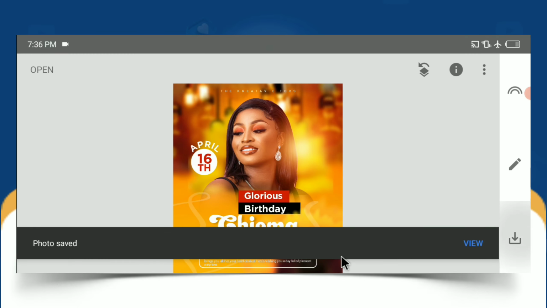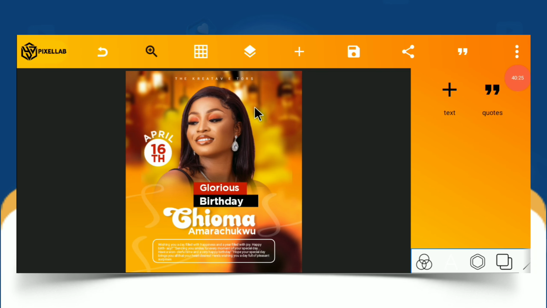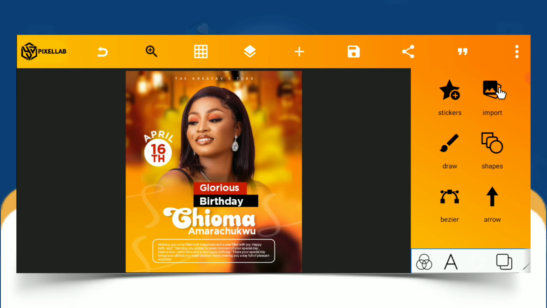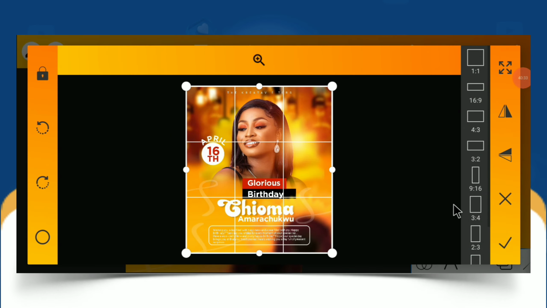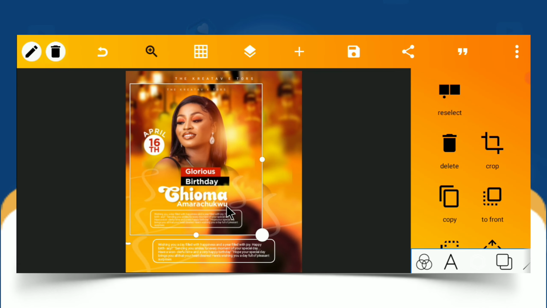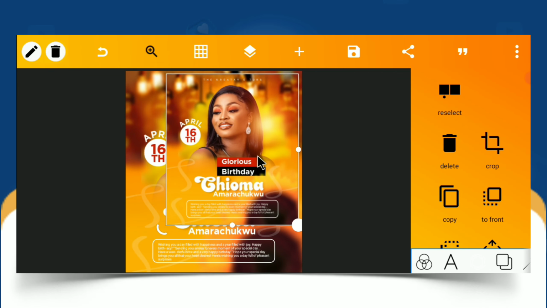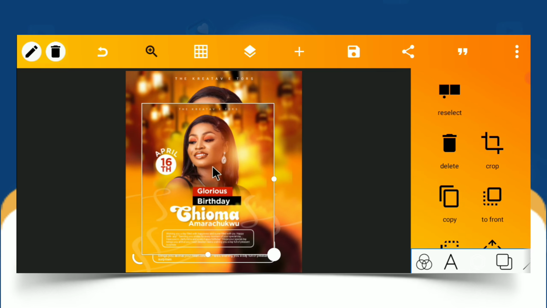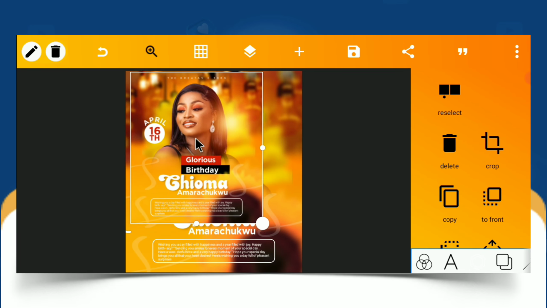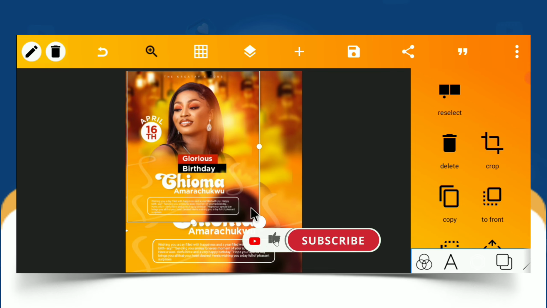Yeah, that's it. So let's go back to Pixellab. But we are done with it already. I want to just show you something. I'll go to my import. So this is what I will send to my client. Have you seen the difference? If you see here, there's no lens flare. We added our lens flare using Photoshop CC. Then we enhanced the design using Snapseed application.